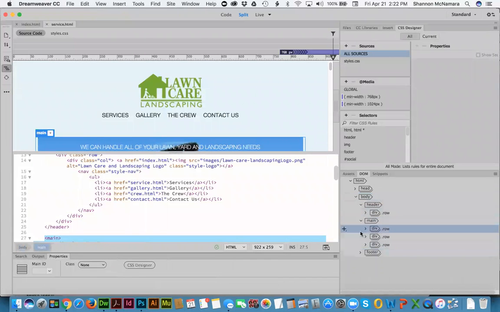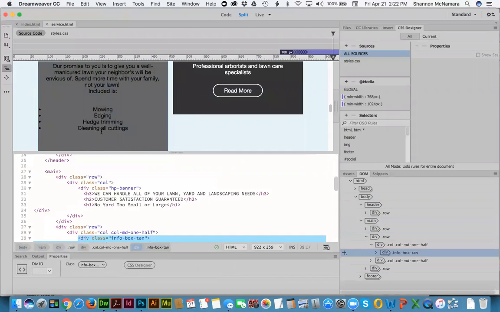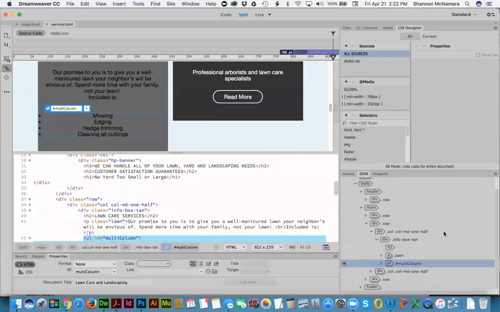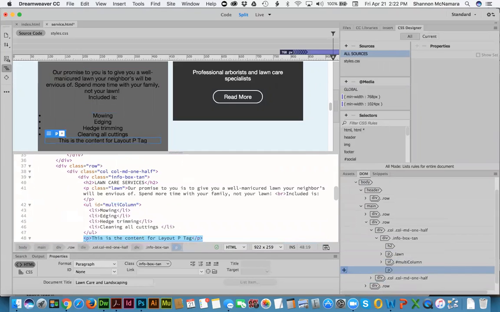Let's open everything up. Where am I? Here, and I can see that's added in that paragraph. Pretty sure it added it in. Oh, maybe not. All right, well, that's fine. All right, so insert after paragraph. There we go. All right. And it gives me this is the content for layout P tag.